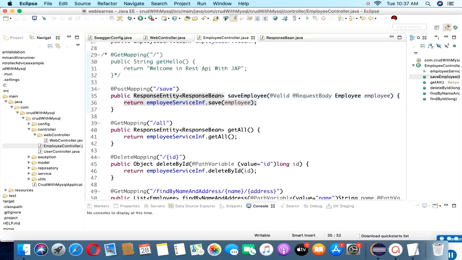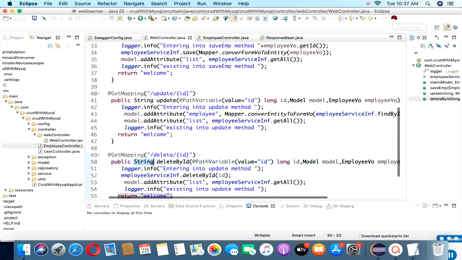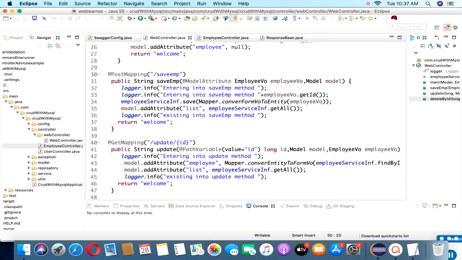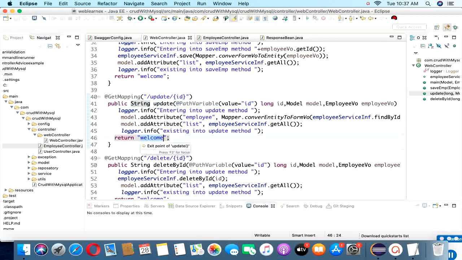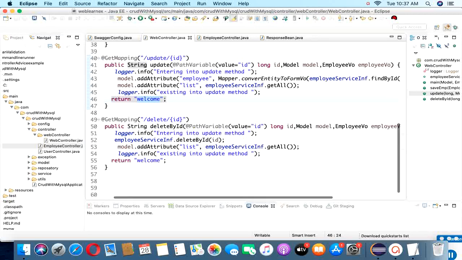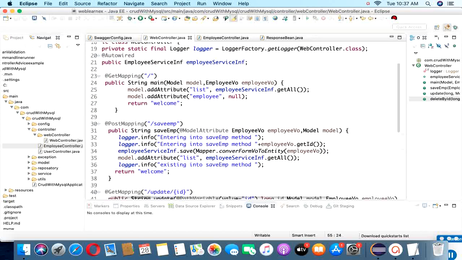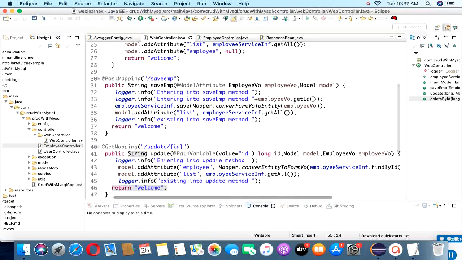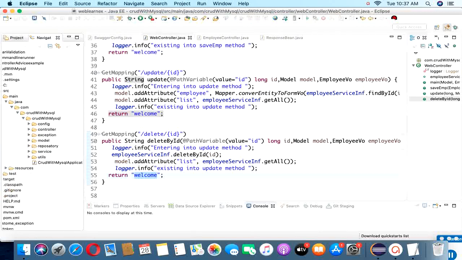So in the web controller we are not going to respond with the response entity, because it will pick my HTML pages. So it will return string types of data. So this is my web controller. I will run and debug each and every controller. So this is my REST controller. Let me close all this.